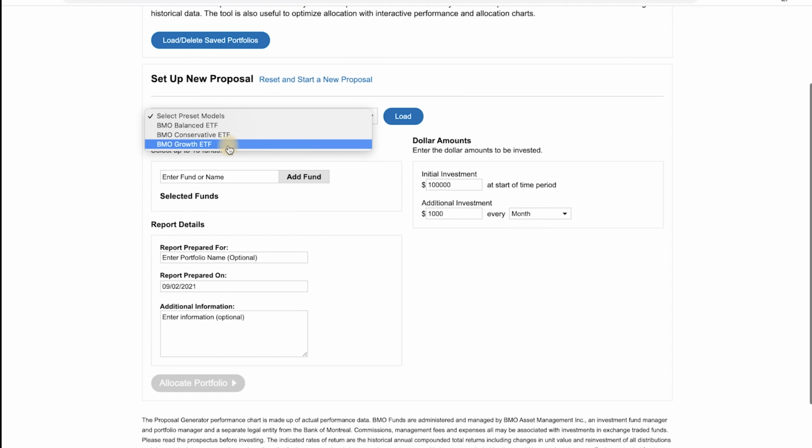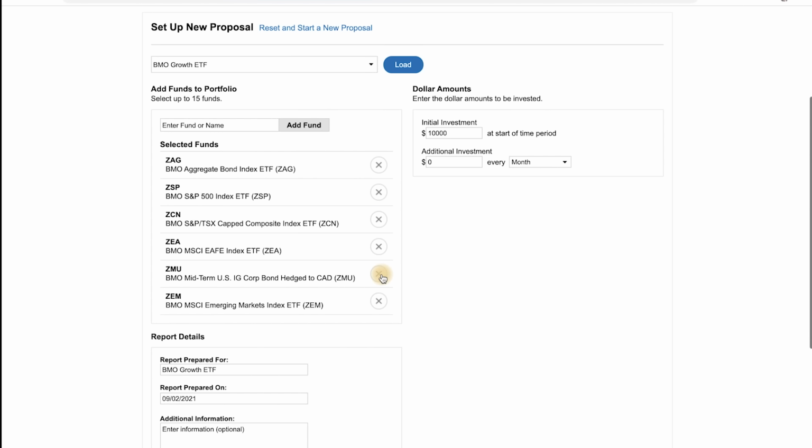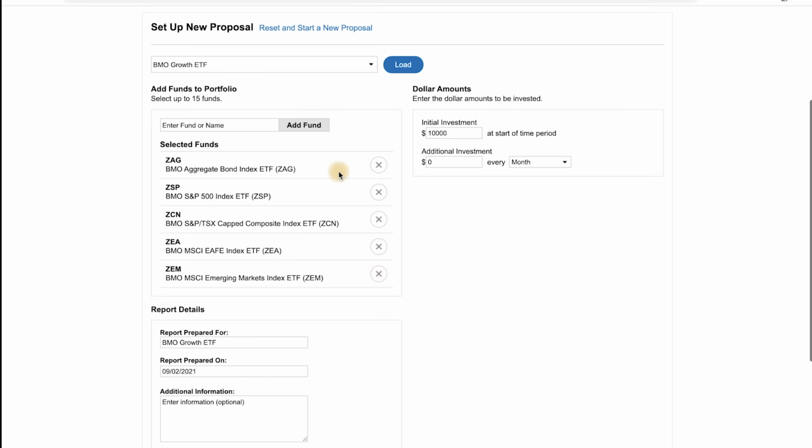So I'm going to select one of their preset models. I'm going to do this growth ETF, and I'm going to hit load. It already pre-populates some of the ETFs that you may want in your portfolio. Just because maybe I want to simplify it, I'm going to get rid of just a few of these. I'm going to get rid of this one, and I'm going to get rid of this one. So now we're left with 5 ETFs.